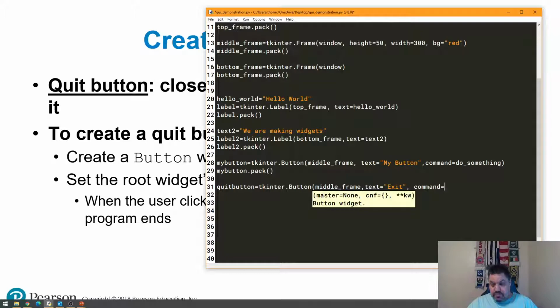Command. Well, there is a function that we can call that we don't have to write ourselves to exit a program gracefully. We have a window. That window is our main everything for this program. And there is a method called destroy.